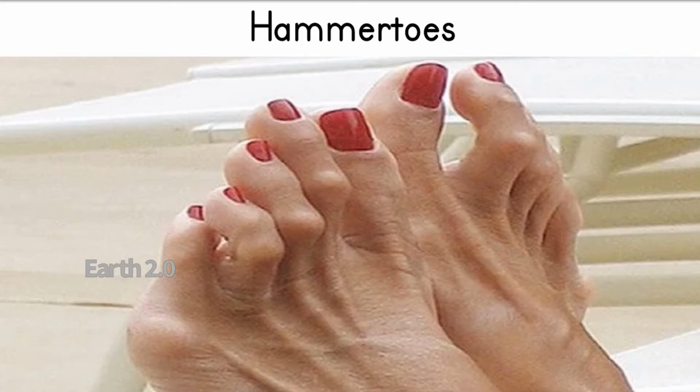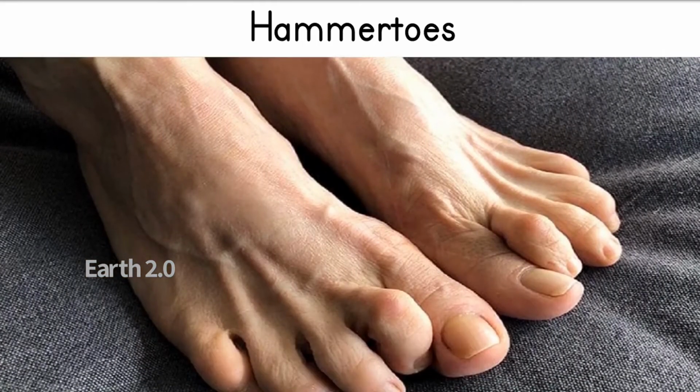Hammertoes can be hereditary. They can also be caused by wearing shoes that are too small and provide inadequate toe room. Hammertoes can cause foot problems such as calluses, sores, blisters, and difficulty walking. Corrective footwear and splints can help reposition and treat hammertoes. Sometimes surgery may be needed to straighten the affected toes.